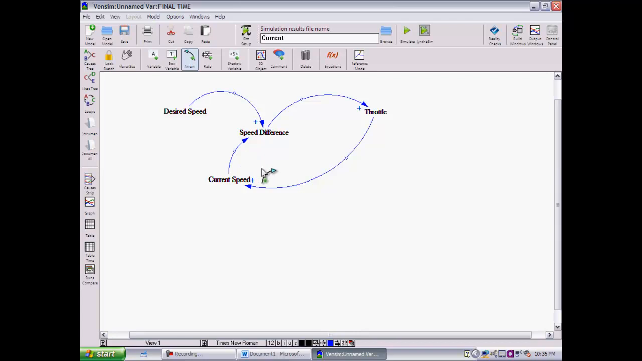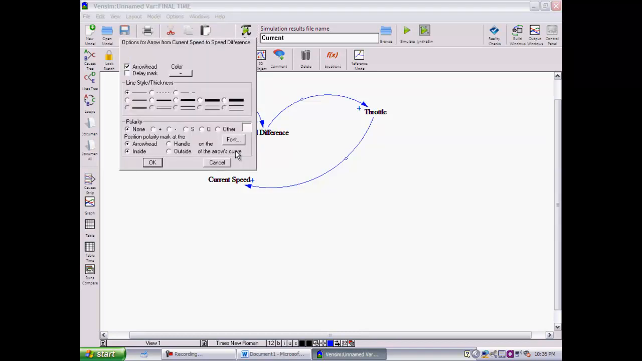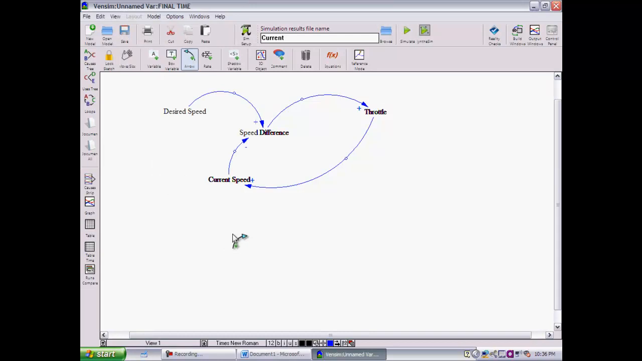Okay, now how about the polarity? Everything else remaining constant, if the current speed goes up, then the difference between the current speed and the desired speed goes down. So this is a negative link. So I right click my arrow and I put a negative link on it. Okay, so there I have a causal loop diagram.